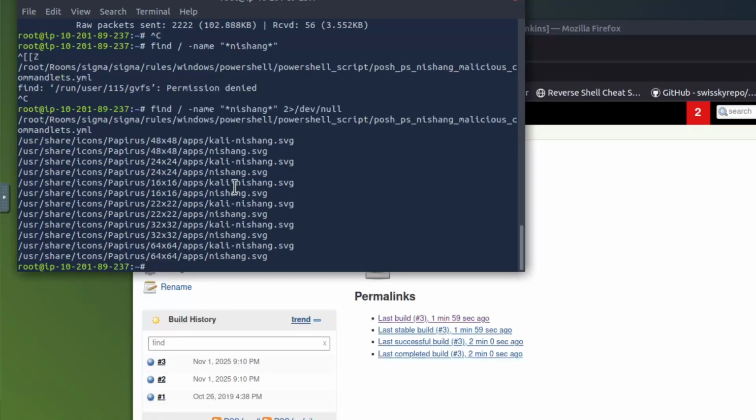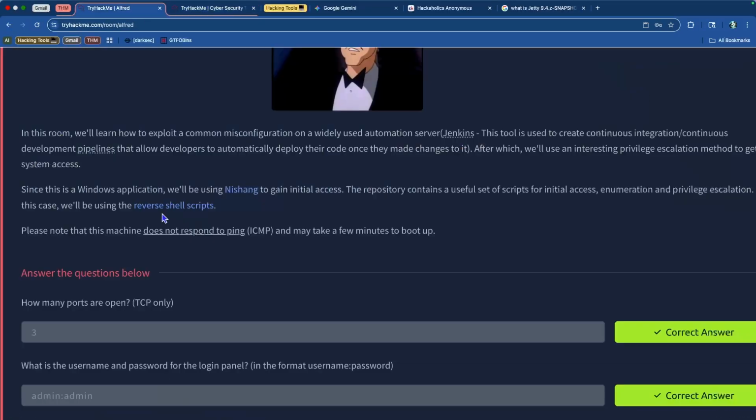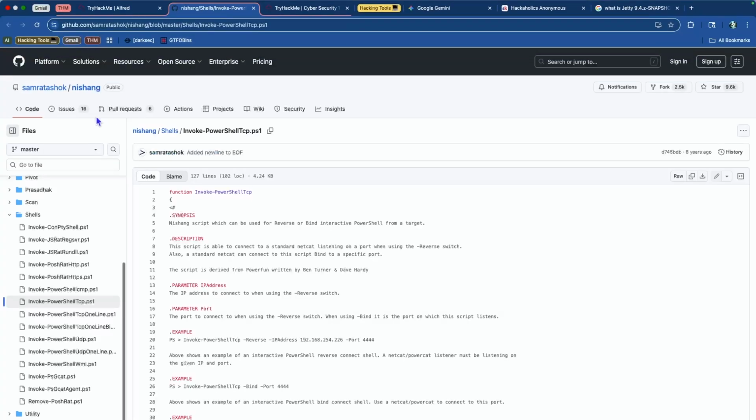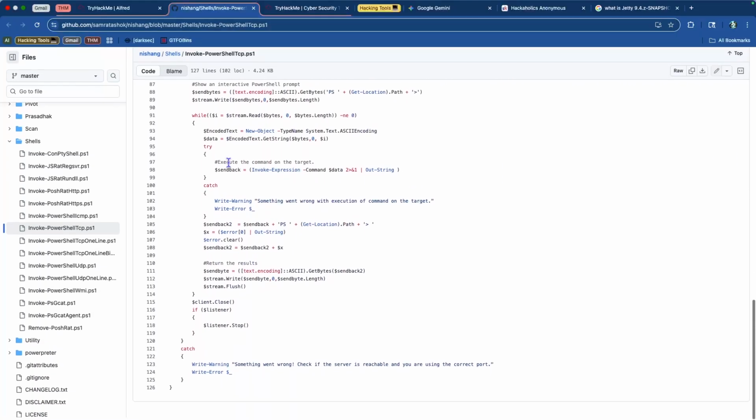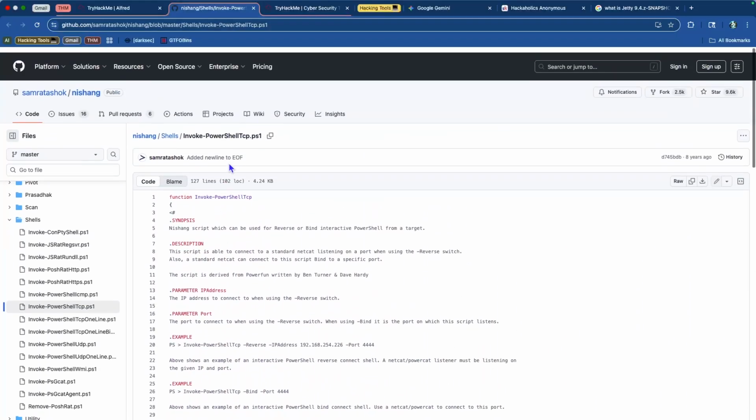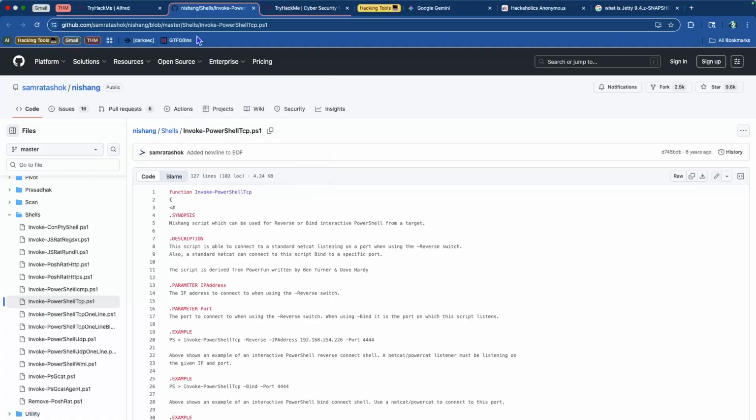Okay, so there are a bunch of things that actually exist with the word Nishang in it, but it's not what we're looking for specifically. We're looking for the reverse shell scripts that are available here. So if I open it up just in my own computer, we can see that these are the shell scripts, right? So the Invoke-PowerShellTcp.ps1. This is the thing that we actually are trying to use.